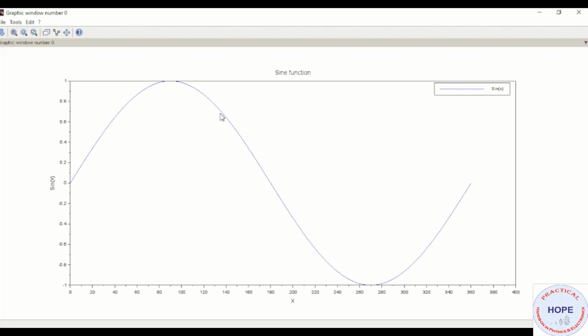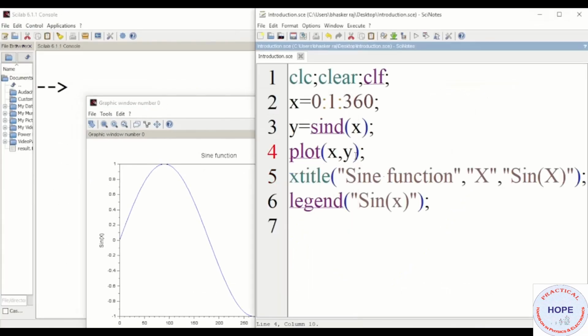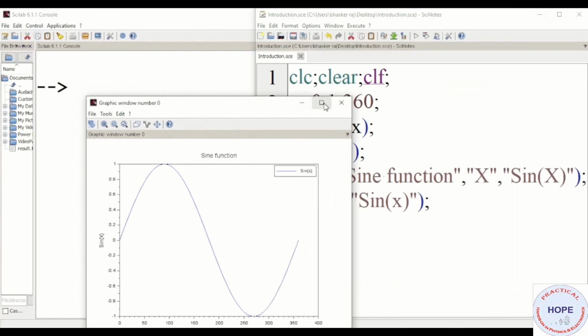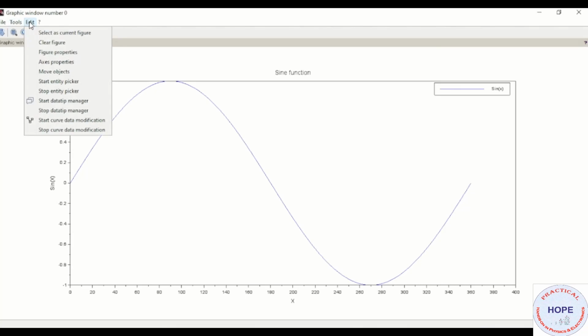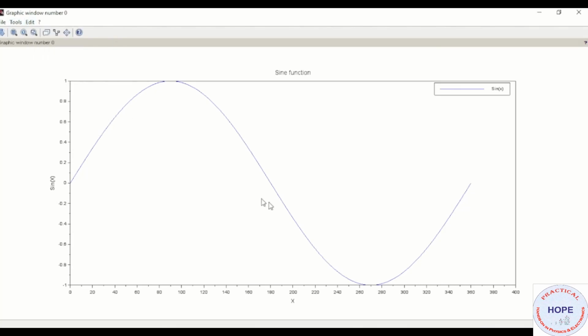Now you can do various modifications to this graph. You can change the line width of this curve, change the color of this curve, change the font size of these labels, legends, and title. There can be two ways. One, by writing the commands on the Scinotes window, but then it's difficult to memorize all these things. So the easy way is to go to the graphic window and go to Edit, Axes Properties.